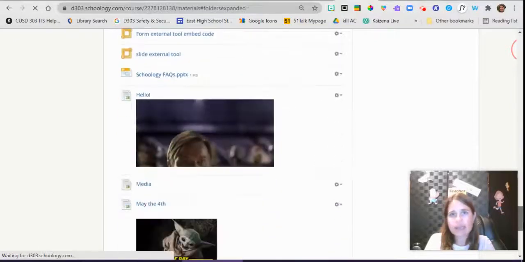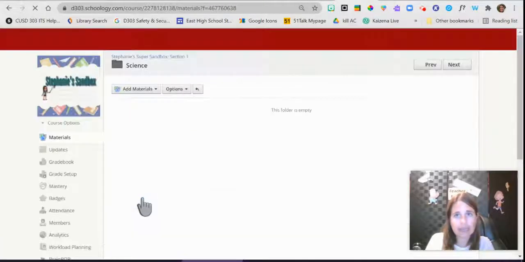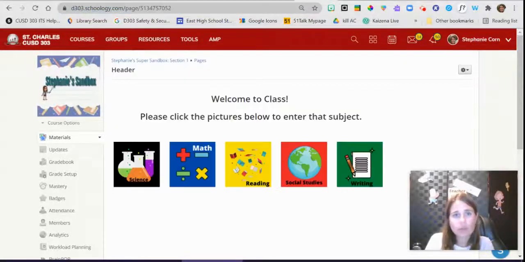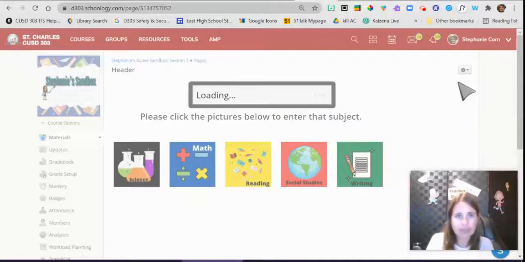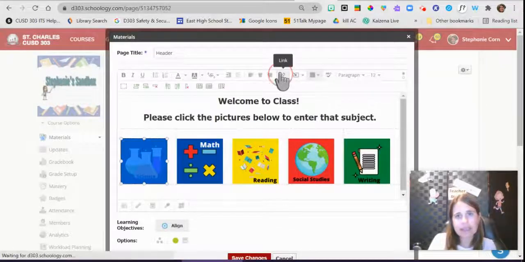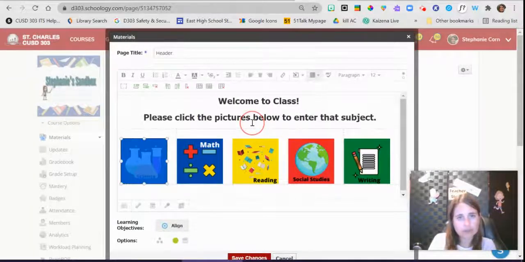So now that I have that folder, and if you already have the folder, all you have to do is click on it and then copy the URL up at the top. We'll come back to our header. We're going to click the science icon. Oh, sorry, I need to go back up into edit to do that. All right, click the science icon, click link, and insert.